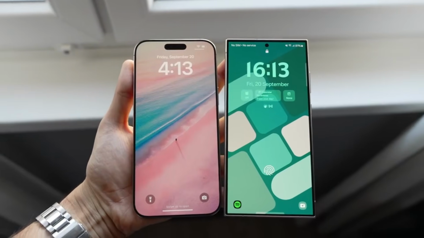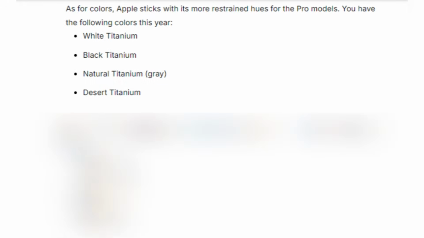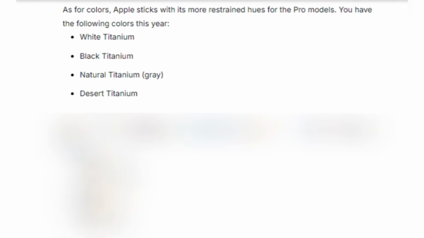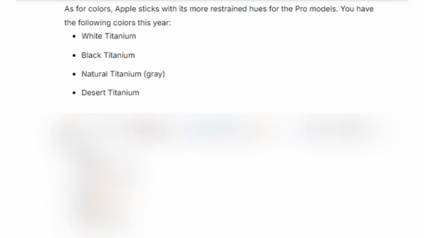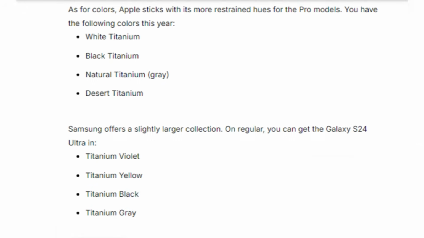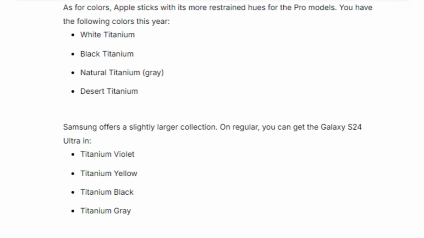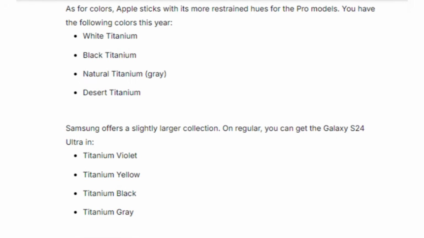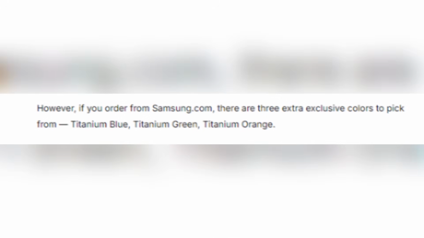Both phones come in sleek color options. The iPhone 16 Pro Max offers titanium finishes in white, black, natural, and the new Desert Titanium. Meanwhile, Samsung gives users a broader selection with titanium violet, yellow, black, and gray, and 3 exclusive colors if you order directly from Samsung's website.